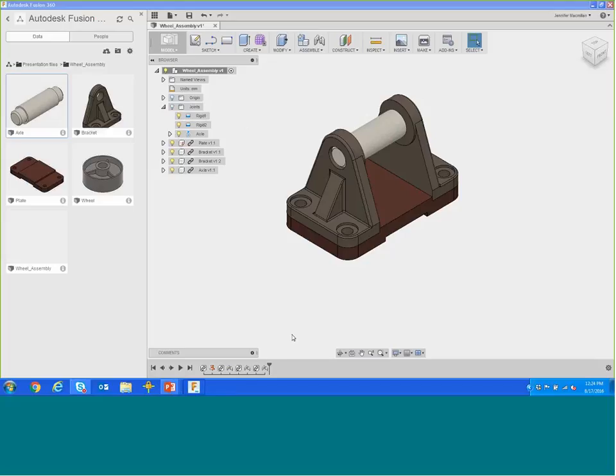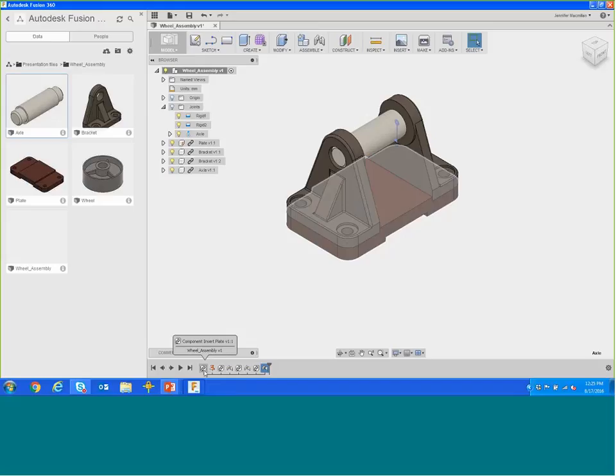Thinking back now, I actually don't want that axle to move, right? I want the wheel to move. So what I'm going to do is make a modification here. In the timeline at the bottom, this is recording all of the actions that we've done. And if you work through that, you can see the different icons. So this is a component insert. This is another component insert for the bracket. This is where we grounded it, the bracket, or sorry, the plate, and then where we've added the other joints. So you can see that each one of those has a unique icon being added to the timeline.